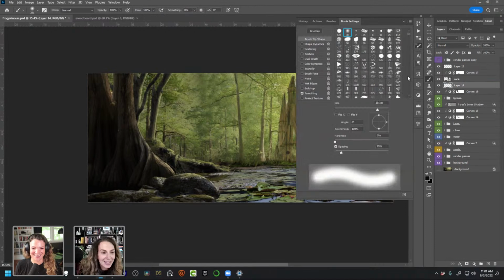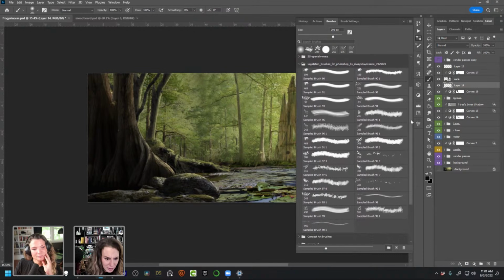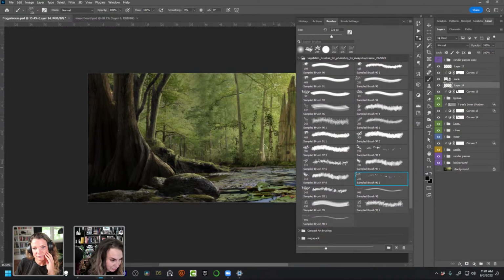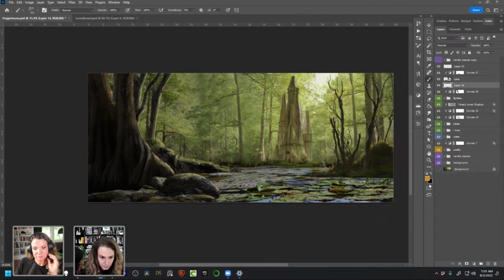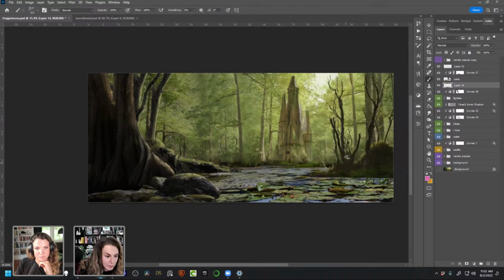So let's paint some color in here too. These are some more, I think, from DeviantArt brushes, but the same concept as the Kyle brushes, just random leaf scatter. Their brush settings are in here. So we're mixing those foreground and background colors. Let me lay down the brush. A little too bright.